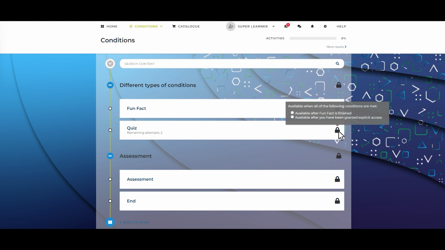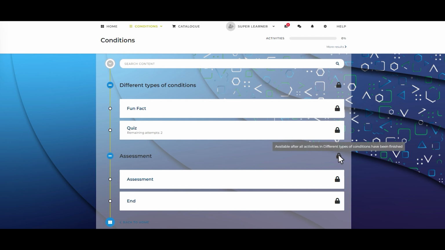2. Available after an activity is finished. It's like a treasure hunt. You need to complete the fun fact activity before you can move on to the next activity or block. 3. Available after all activities in a block have been finished. Think of it as a level in a game. You need to complete all the activities under the different types of conditions block before you can progress.